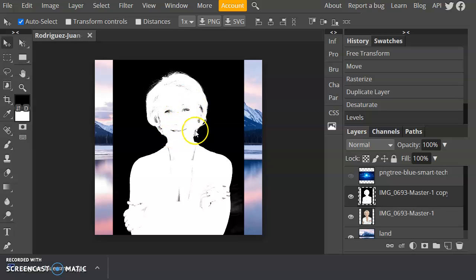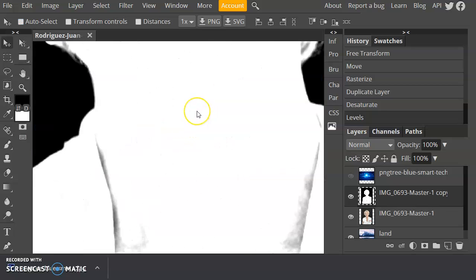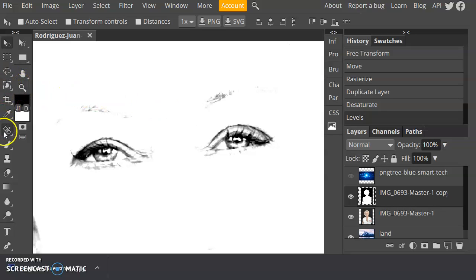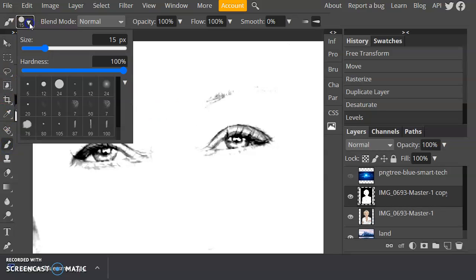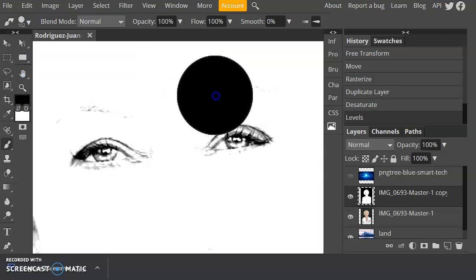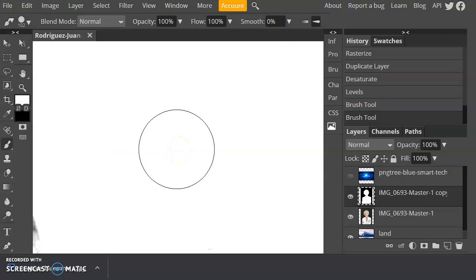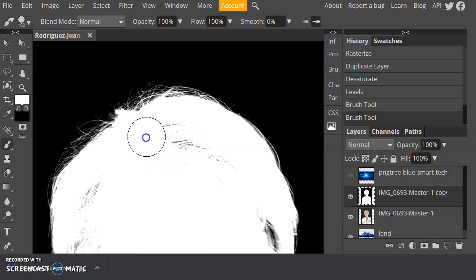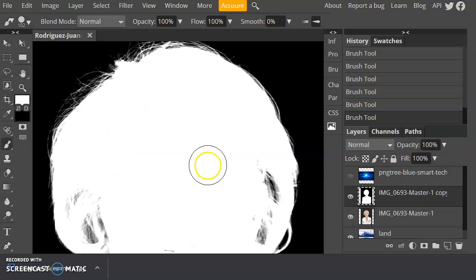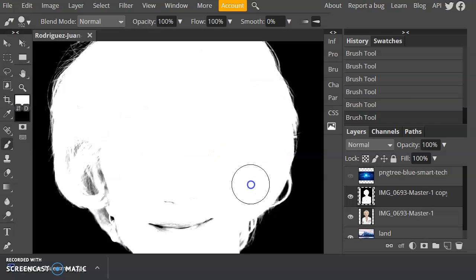But I need to paint everything on the inside. So I'm going to take my brush, a hard brush, and make sure you swap these colors to white and paint white. You can zoom out a little bit. Now, do not get close to the edges, don't touch this part of the hair. That's the whole trick. We're using this photo as a selection tool, but whatever's black inside is going to be a hole.